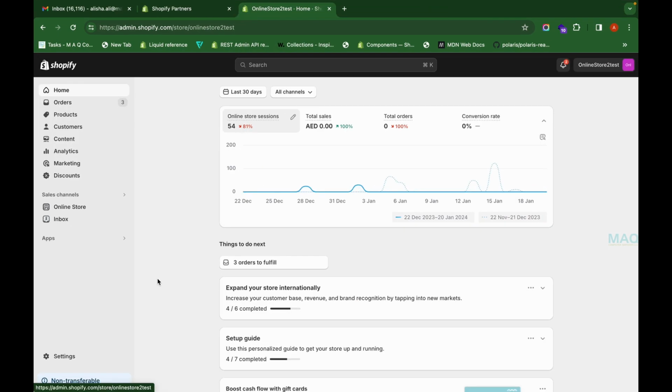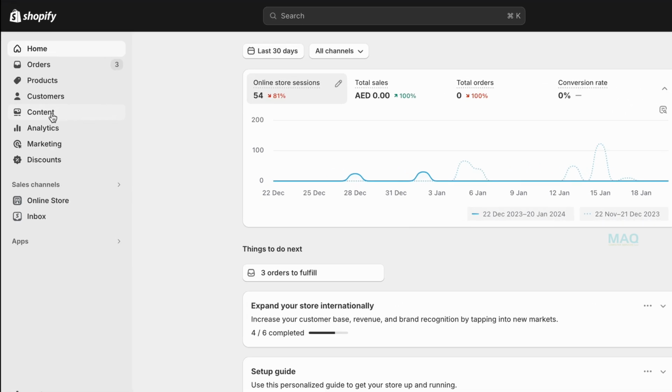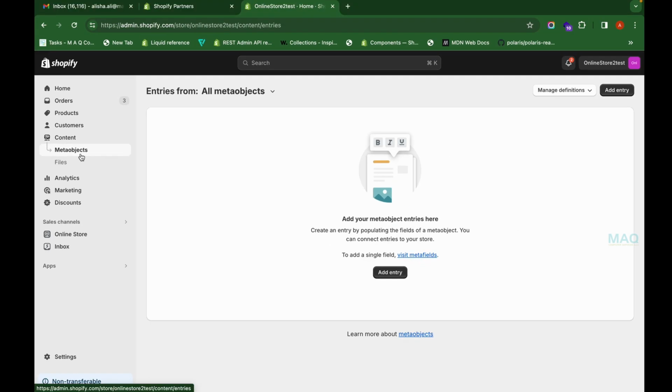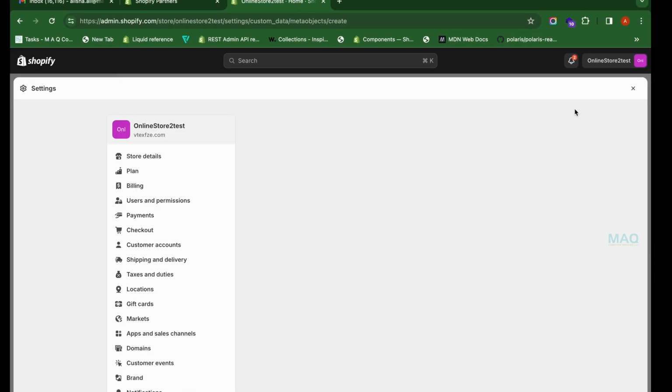In order to create the meta objects, you should go to the Shopify admin panel. On the left hand side, on the tab menu, you can see an option called content. Click on this. You get a drop down with these two types, meta objects and files. Now you can click on meta objects here. Then you have to go to this button called manage definitions. Click on manage definitions, and you have to click on this button called add definition.